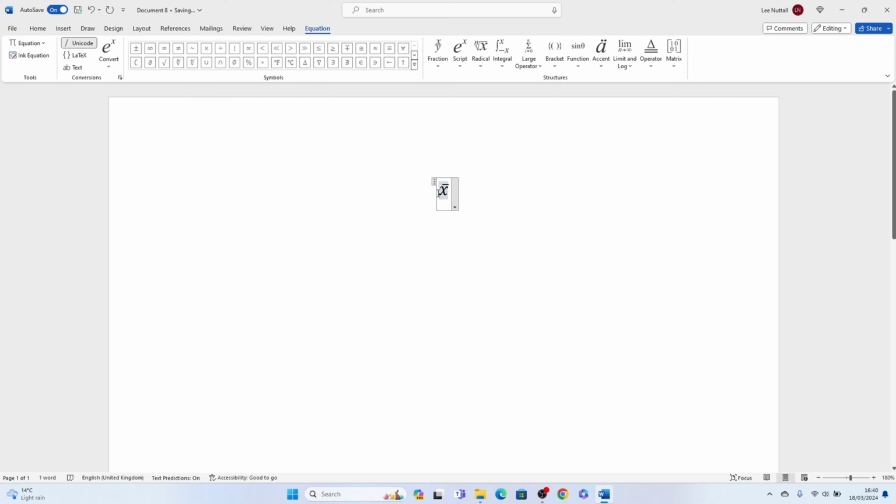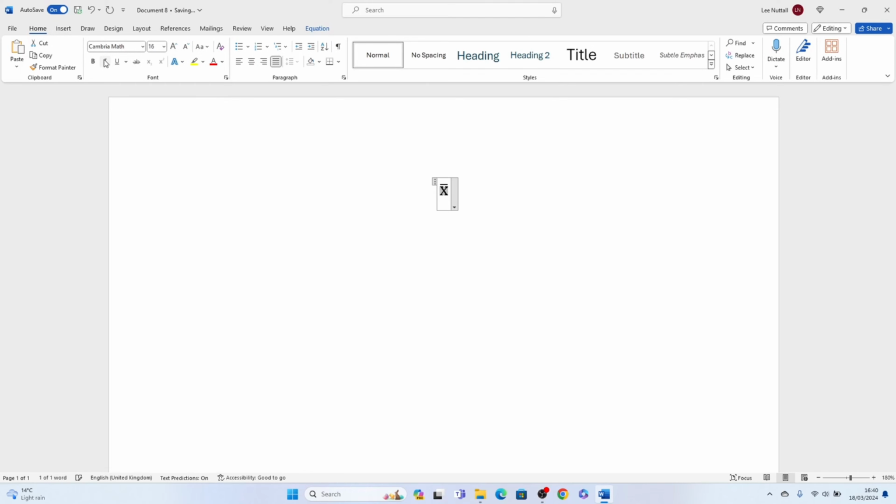So we'll put an X. And normally it's automatically made italic. If you want to change it, come to the Home tab and press the italic button here. And this will turn italics off. So that's the first way.